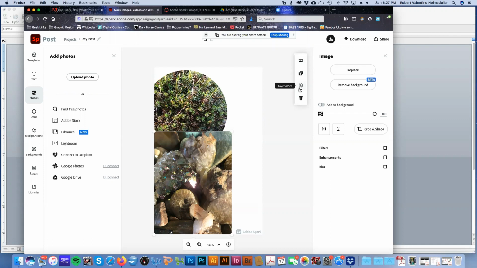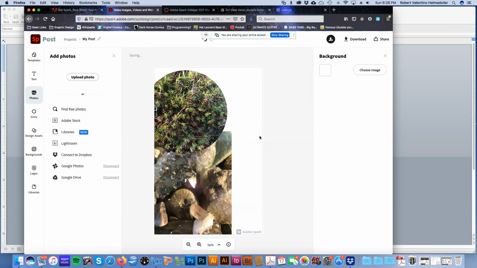So I want this to sit behind the circular piece. So let me just flip these. And I chose to push it back behind it now. So it's behind that. Good.